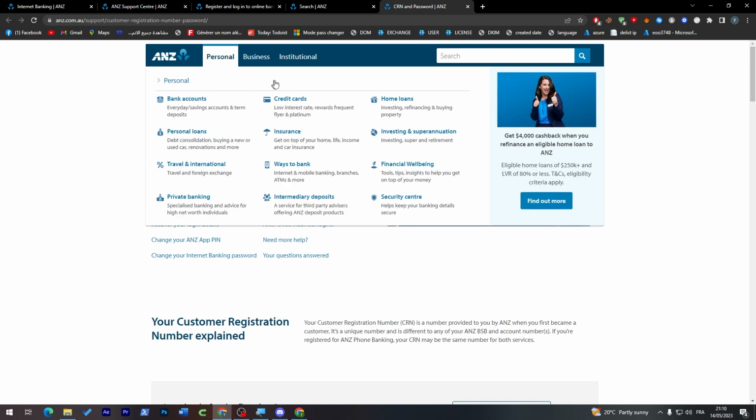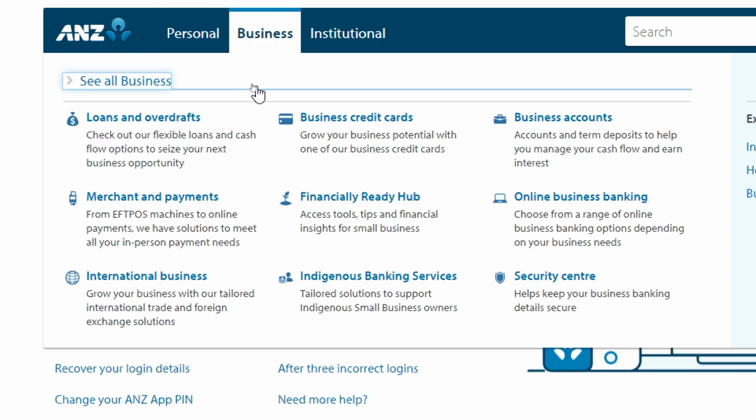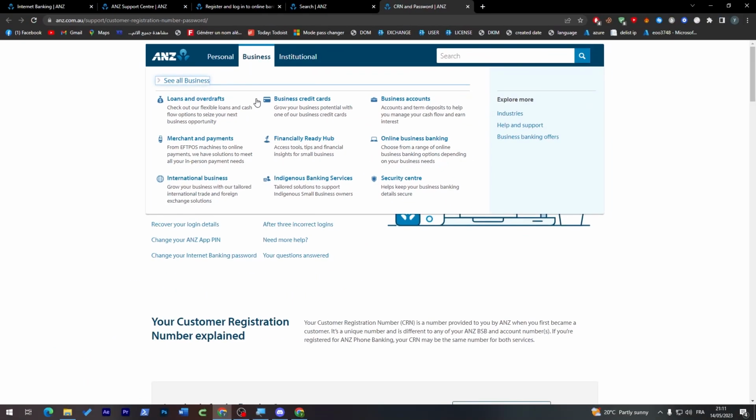And as you may not know, you can create ANZ bank accounts for both personal and business. Here you might find all the options that you get as a personal customer and here as a business. For example, as a personal customer, you can have bank accounts, credit cards, home loans, personal loans, insurance, investing, travel and international, ways to bank, financial wellbeing, security centre, intermediary deposits, and private banking. For business, you'll have loans and overdraft, business credit card, business account, merchant and payment, financially ready hub, online business banking, international business, banking services, and security centre.